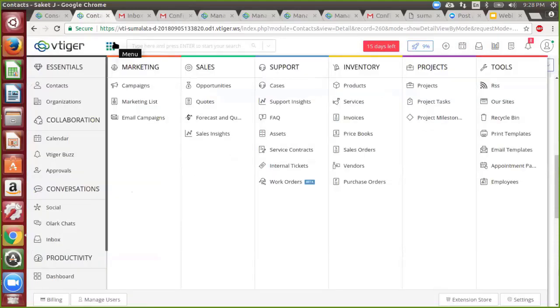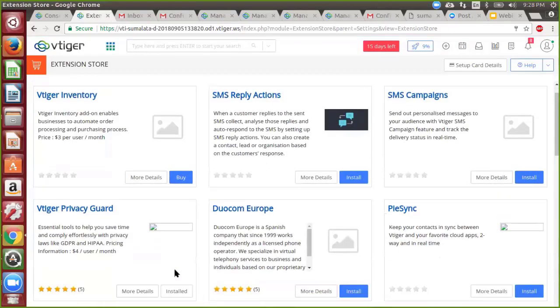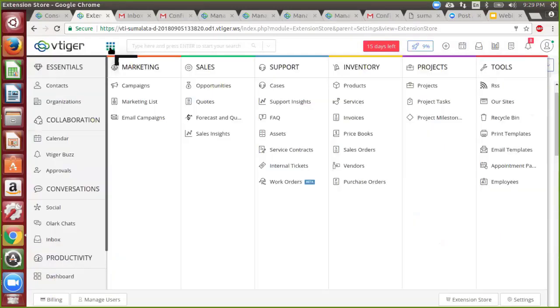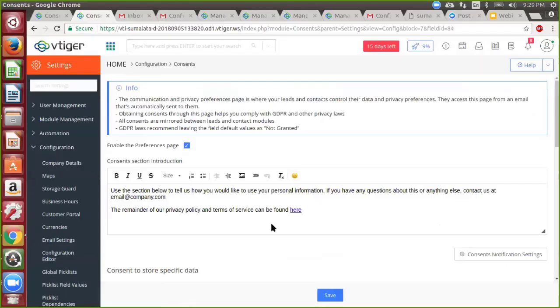Now, let us go back to the consent module. I'll show how to install and configure it. Click on extension store. You can see Vtiger Privacy Guard, which I have already installed. The moment you click on install, that will install the consent module. You need to go to settings and scroll down. You can see the consent module here, click on it. Here you can see the preference page.